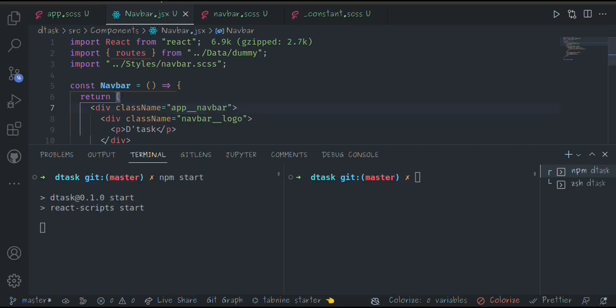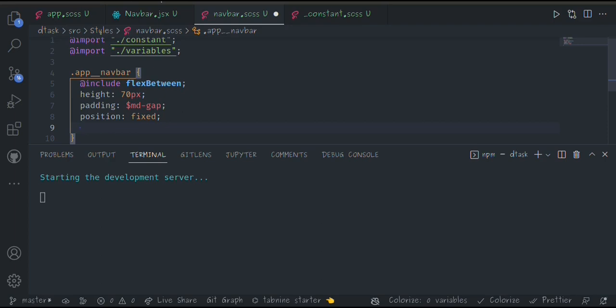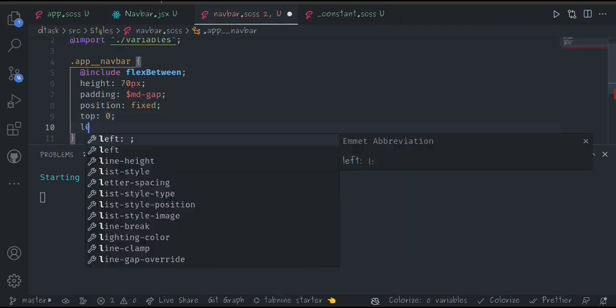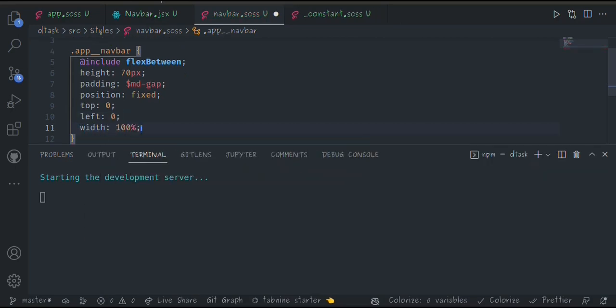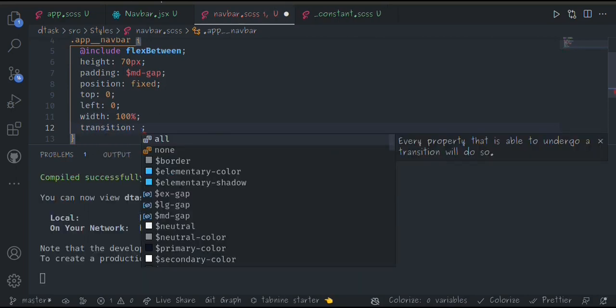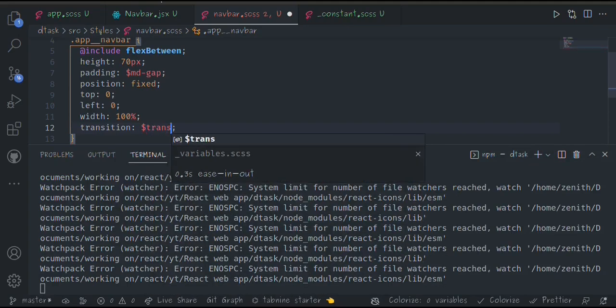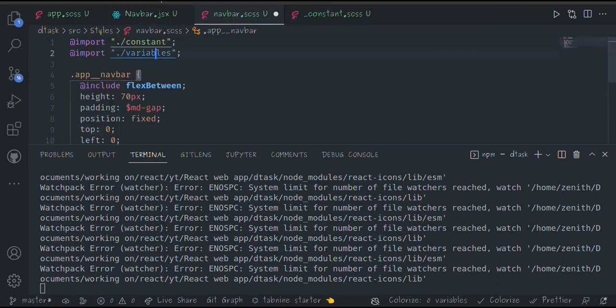npm start once more. So now, since a navbar we want it to be fixed, we are going to give it a position set to fixed so that it shouldn't be shaking, it should be there. So it should be fixed at top 0 and left 0, and its width should be 100%, and also the transition that we are going to be using in a navbar is going to be the default trans variable that we defined in our variables file here.